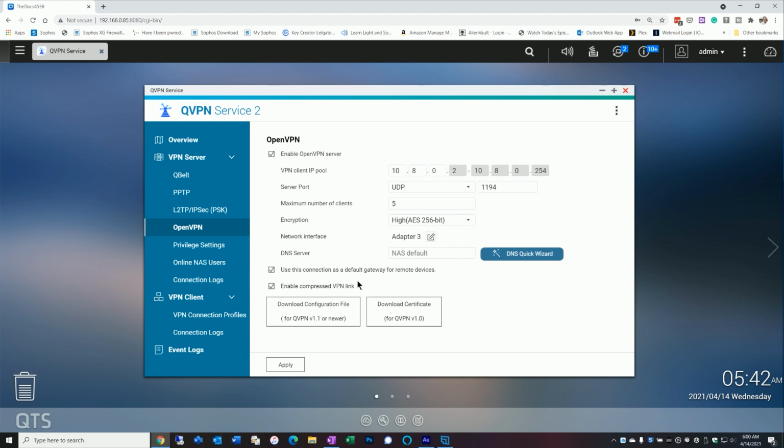And then you want to use this connection as the default gateway, meaning when a VPN connection comes in, it's going to attach not only to the VPN, but the traffic will also route through the VPN. So everything's going to be coming out of your home as opposed to Starbucks or wherever. Now you can optionally enable compressed VPN link. That comes in handy when you have possibly a slow connection on one side. You can experiment with that. You can try disabling it or enabling it, see which one gives you the best performance for where you happen to be located. And in terms of configuration, that's really all there is to do.